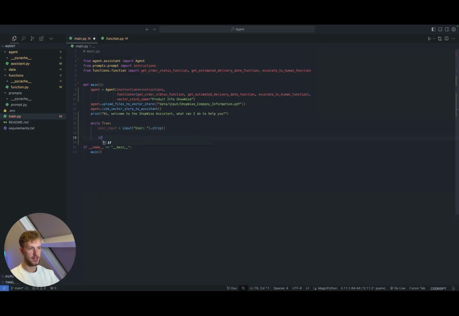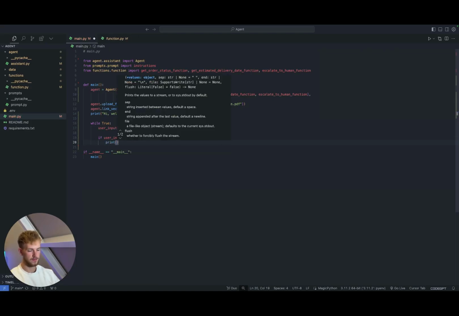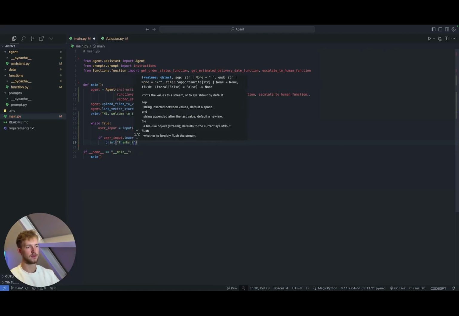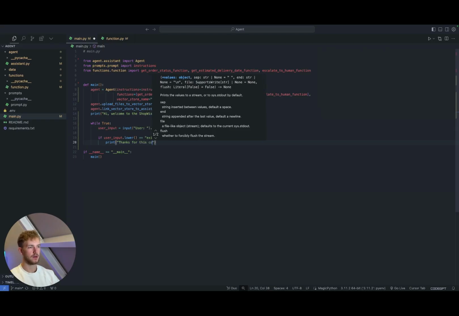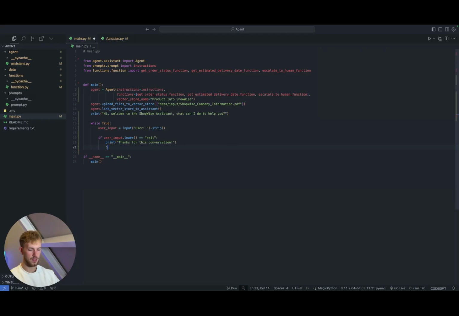And we don't want to check if user input equals exit. So this is how we break out of the loop. We want to print thanks for this conversation, and we want to break.